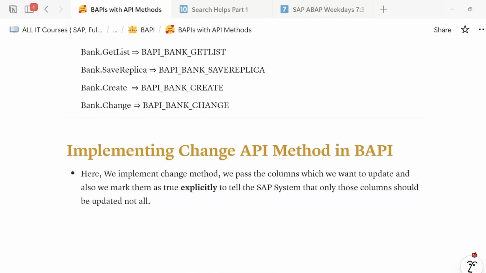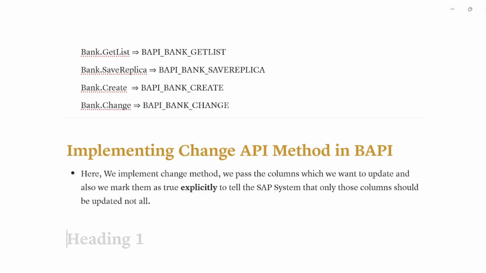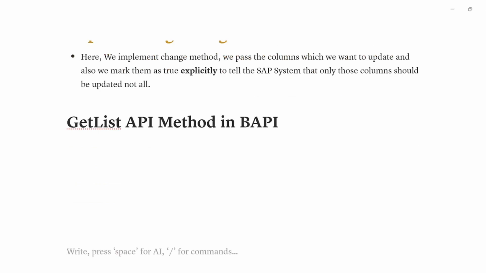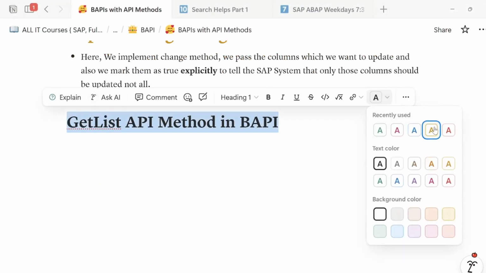So in our earlier episode, we discussed the change API method in BAPI. Now we shall move on and discuss another API method here, which is the GetList API method in BAPI. So let's understand it in a simpler manner.